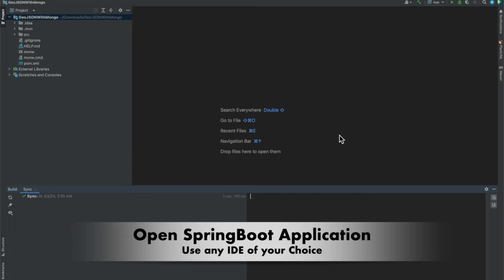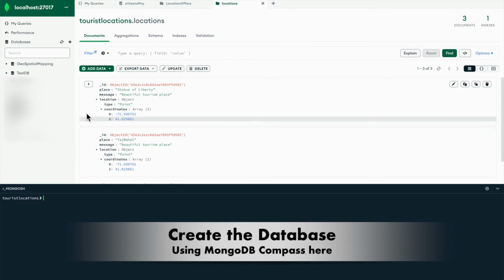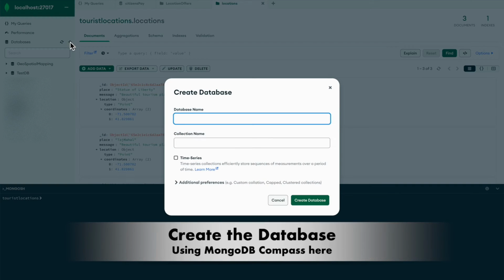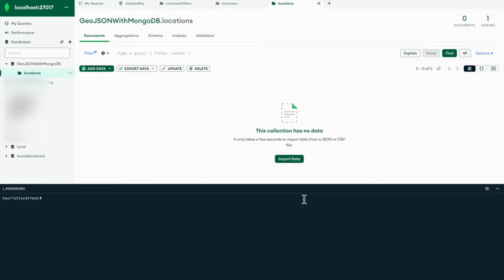Now let's go, and the first thing which we will do is create our database. Let me open MongoDB and I'll create the database first. So I am in the MongoDB console. What I'll do is I'll click here and create a new database. Let me give it a name. So I have created the database now.